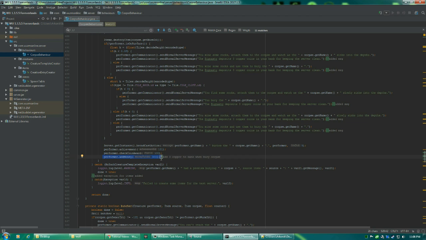You would actually want to go into corpse behavior and add this one little performer.add money line, and then add its catch and be done with it. And if you want, like I said, you can go up here to these statements and add your own little statement for it to report every time they bury a corpse. Give them a little message.